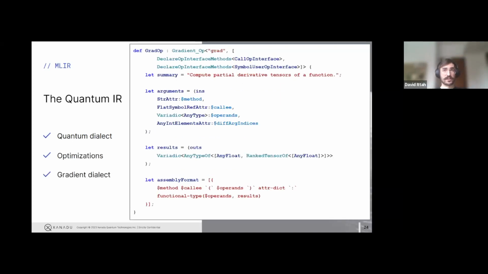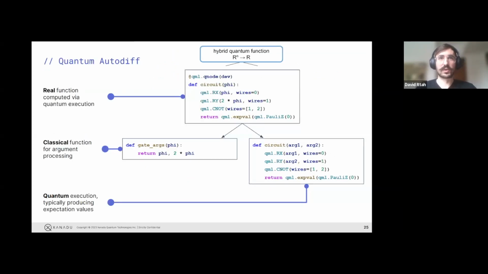A big focus of ours was automatic differentiation. So we did add a gradient dialect, and it implements, as I mentioned, quantum differentiation techniques. So let's look at that a bit in more detail. So a hybrid quantum function, if you will, you have a function from some real numbers, and it outputs some real numbers as well.